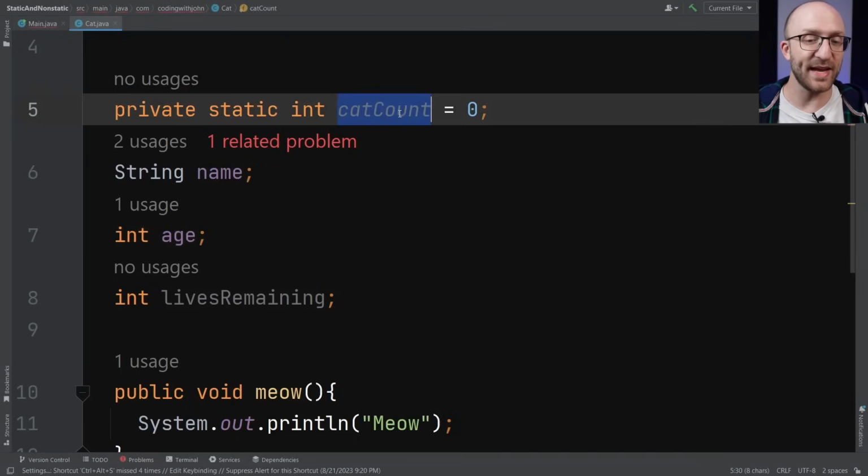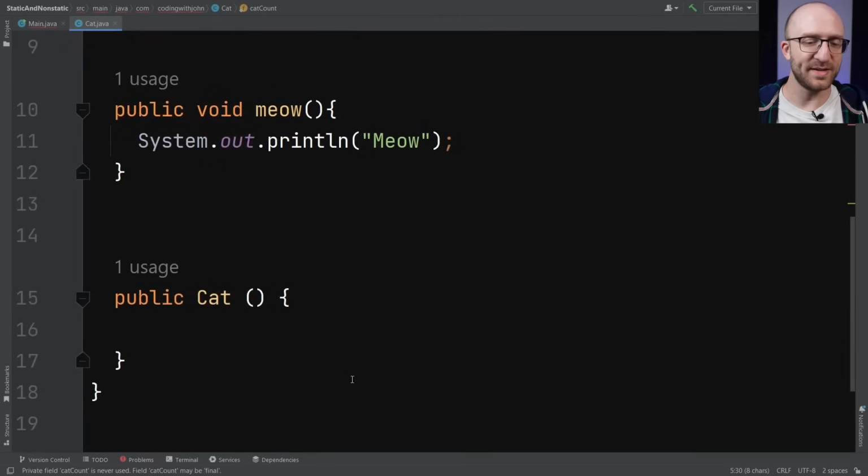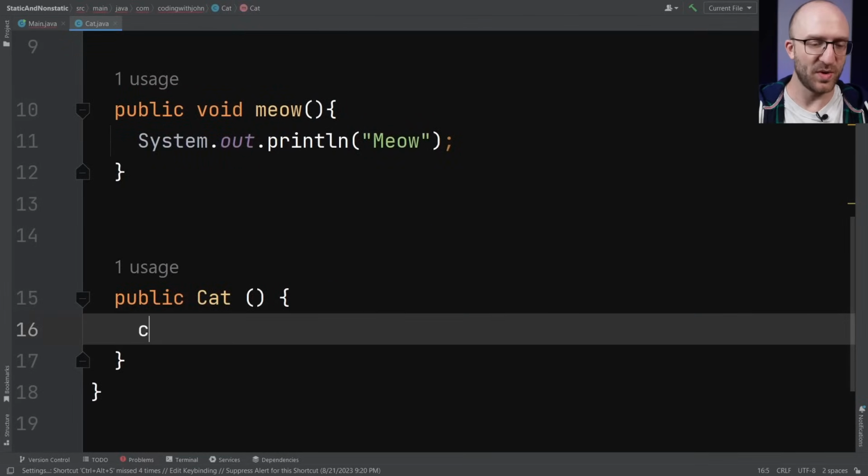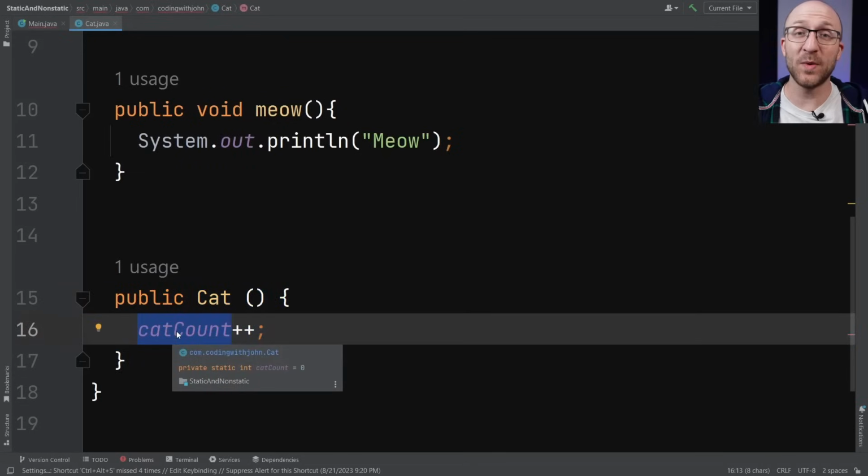So then we can take our static catCount field, and every time the program creates a new cat, we want to increment that. Now that will only happen down here in our constructor. So in here, we can just say catCount++. So now every time a cat is created, we'll increment our catCount. That way we can keep track of the total number of cats we created throughout the program.